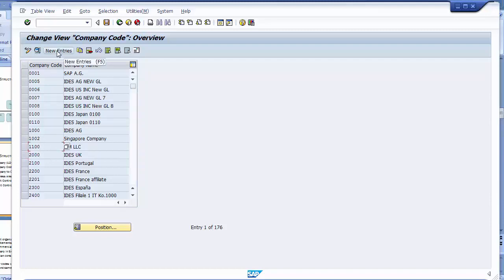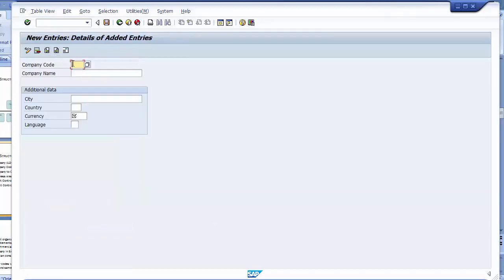So we'll go back to this. Now we'll click on the new entries. Now you can define your company code. A company code is basically a 4-character alphanumeric code, so you can have 1200, or if you want you can have a different code like IBM as well. So it's up to you whichever you want. I would be going for a numeric code because a numeric code is what is preferred. So naming it as IBM LLC.